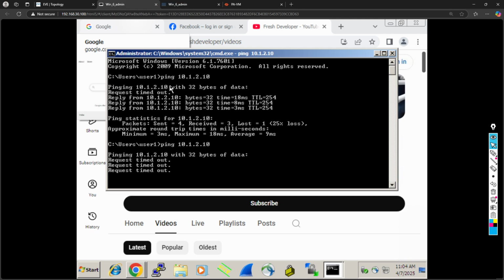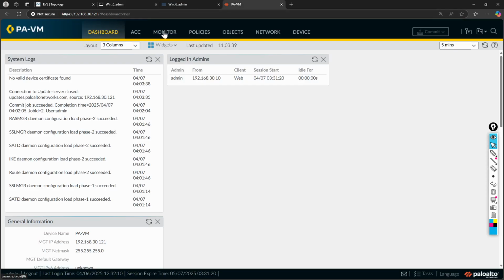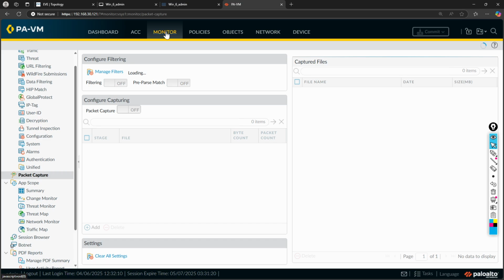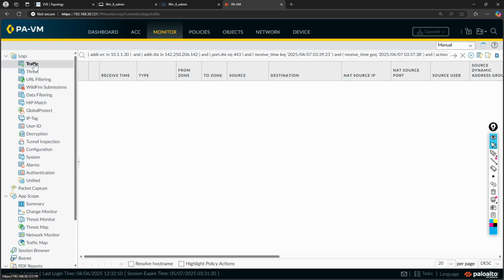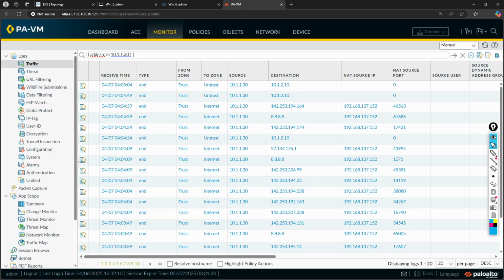In any IT environment, when something goes wrong and a server is down, with nobody taking care of it, first of all they will say there's an issue with the firewall. So now you have to prove that there's nothing wrong with the firewall. Once again, I will go with the same thing. I go to the Monitor section, Traffic logs, and I will remove this all query and see the logs only from my machine 10.1.1.30 and the destination 10.1.2.10.